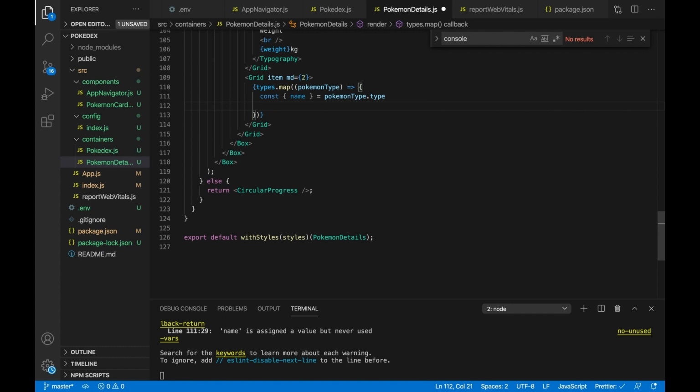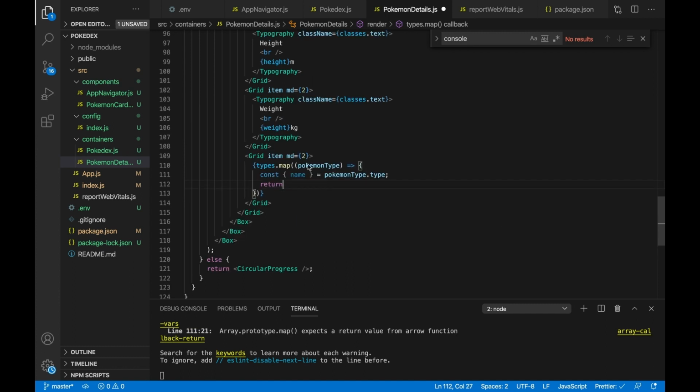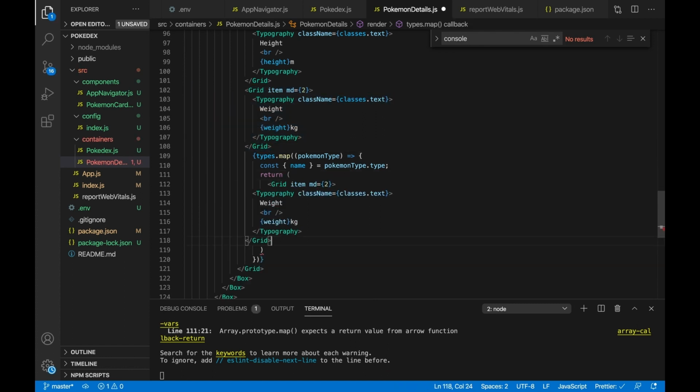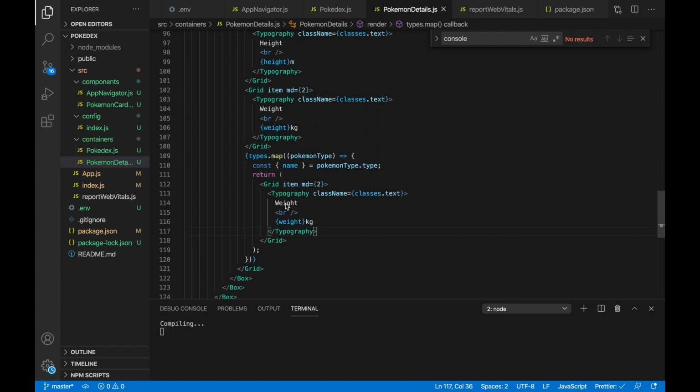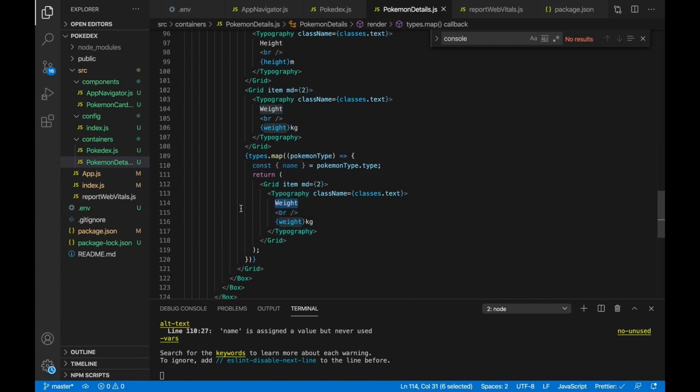So now that we have the name of the type, we can return another grid item. Right over here we have a small mistake. We have a grid item wrapping around the map function, which is not correct. We want to return a grid item for each type. So we need to remove the wrapper, and now we can copy paste the grid item for the weight, and return it inside the map. We're using this just as a template. Now we can modify it and make it specific.